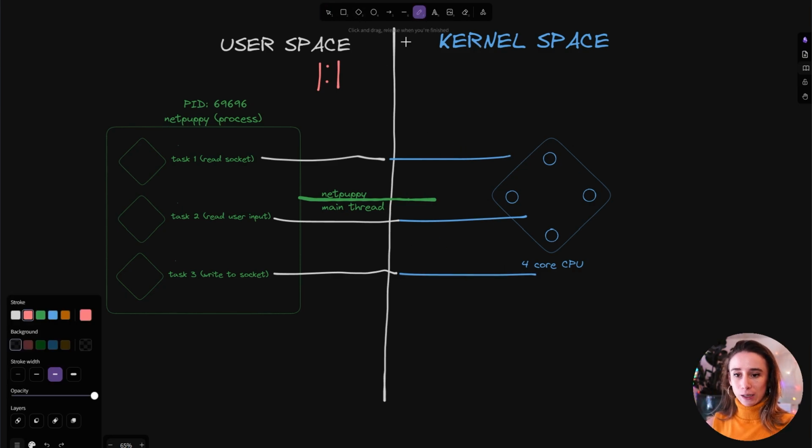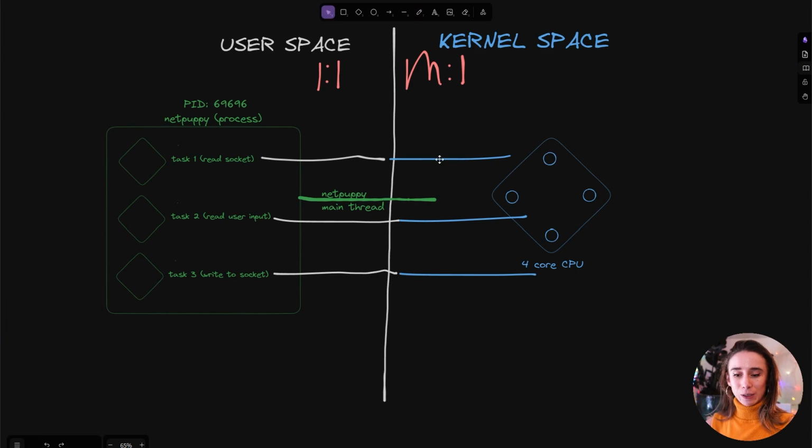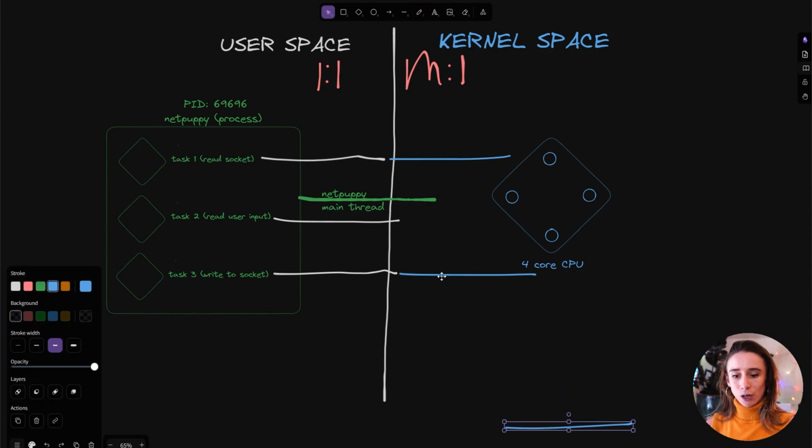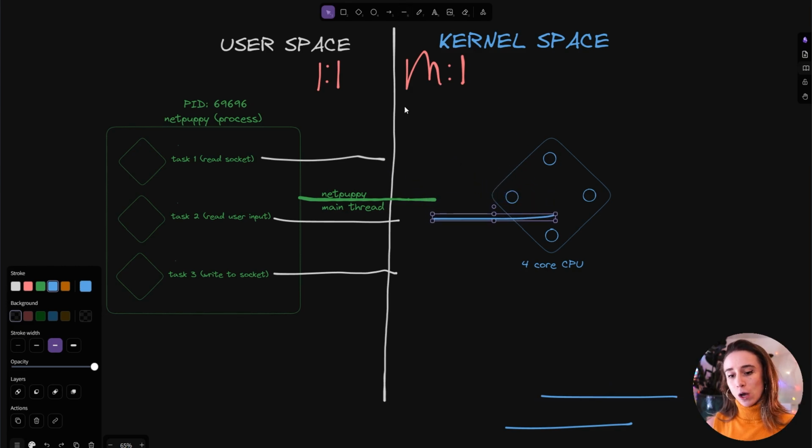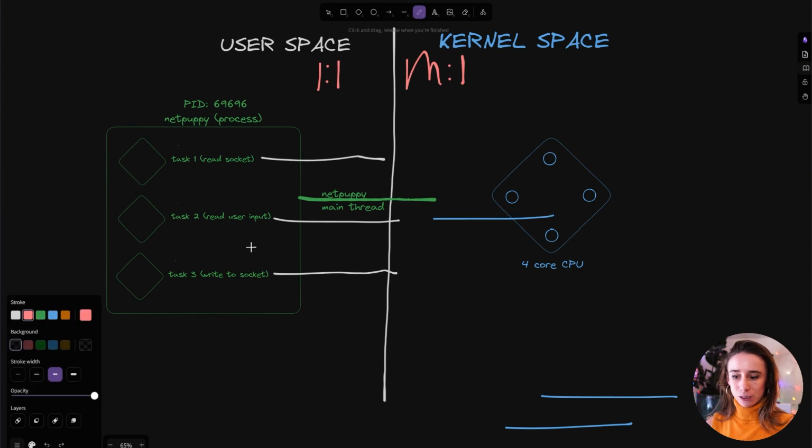The next way that a system can map these threads is with an M-to-1 mapping. This way is not so good. It basically means that for our many, or M, threads in our user space, we only have access to one thread in the kernel space. So it's going to look a little bit more like this, right? Each of our threads that we want to execute in a concurrent way only has access to one thread.